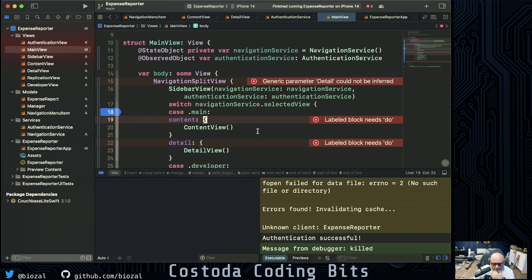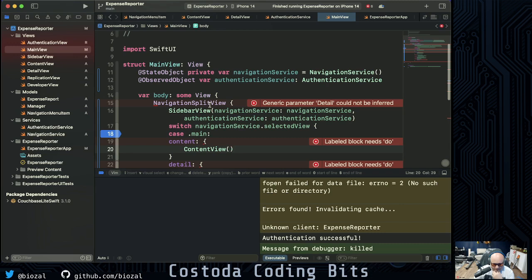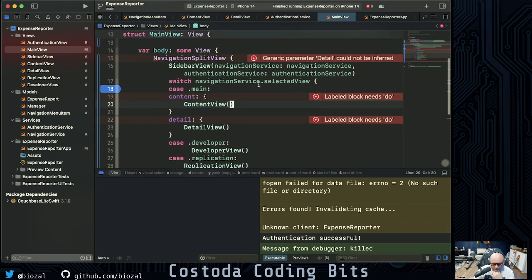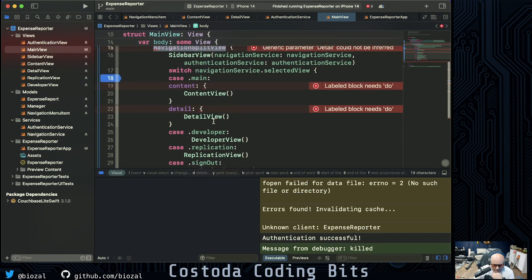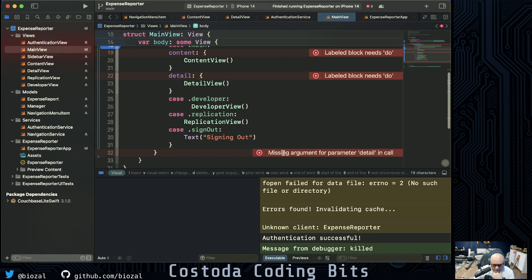That's what I thought. So my problem here is I want to switch these out based on what something is selected. And the problem is that the switch statement's not going to calculate out because it's happening in the middle of the navigation split view. And so that's the problem I'm running into here.